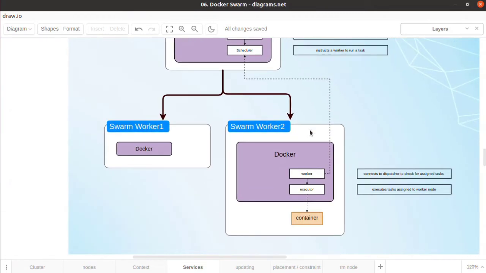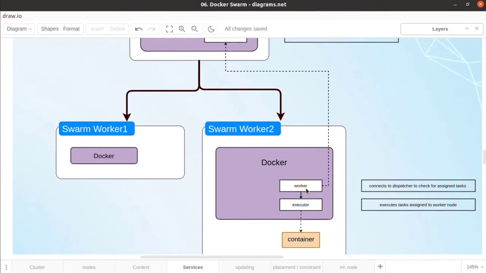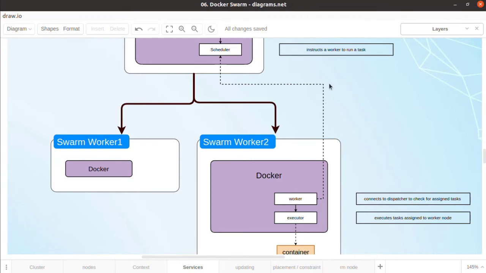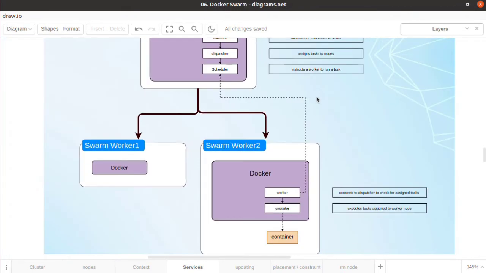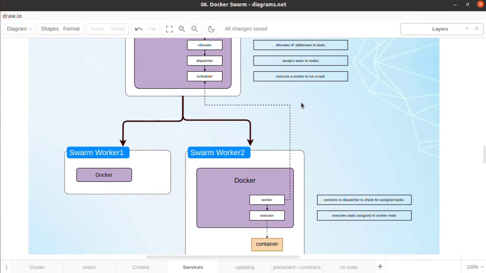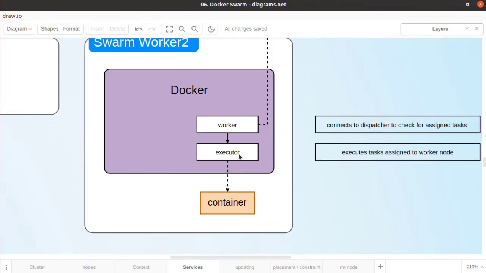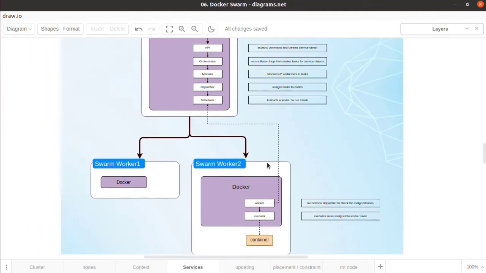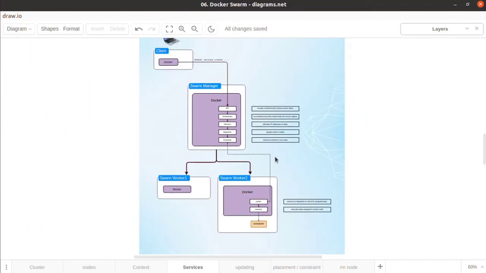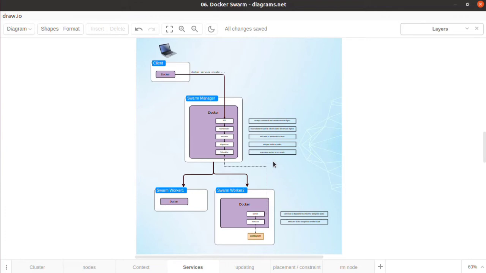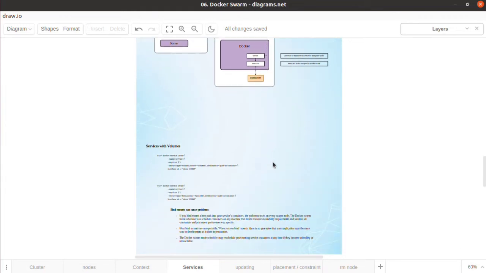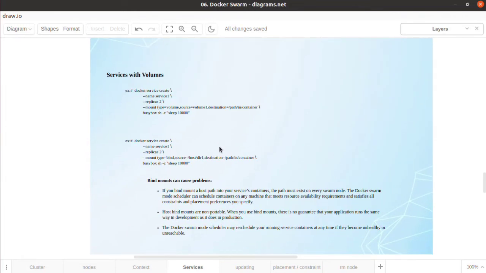And here in our worker nodes, the worker service of the Docker daemon connects to the dispatcher to get the list of tasks that are associated with this worker, and the executor service creates the container on the worker. So thanks to services, we can run multiple instances of our applications, automatically assign them to different workers, and maintain them if they crash.